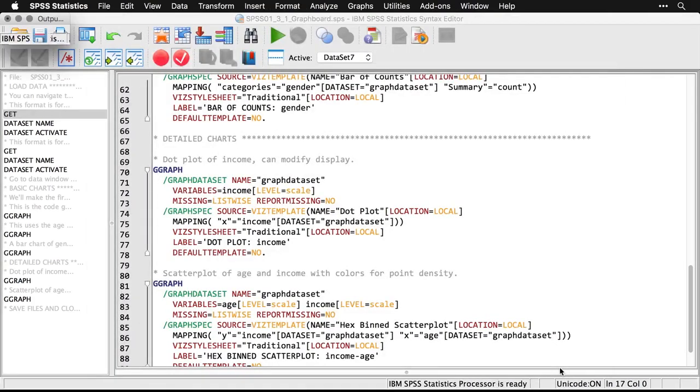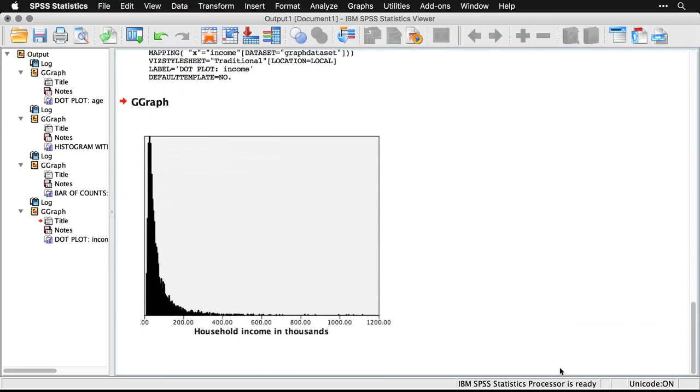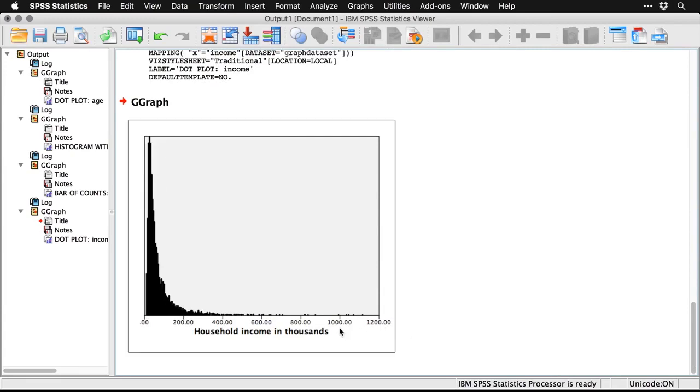and then expand the output window. And here's my chart. It's a really basic chart, and you see that most of the people are at the low end, especially because this is hundreds of thousands of dollars. So that's going to be $1 million right there. But I want to show you an interesting thing about this.